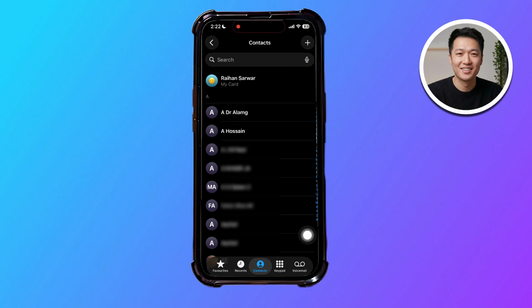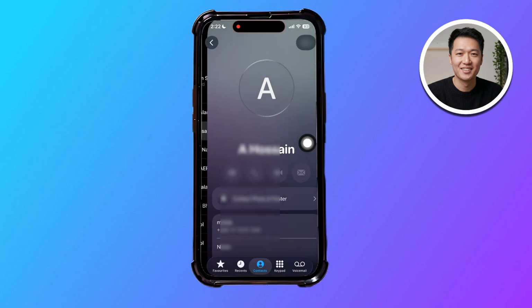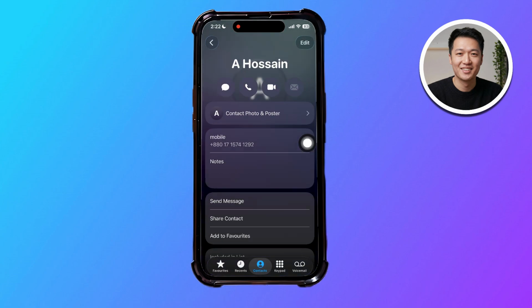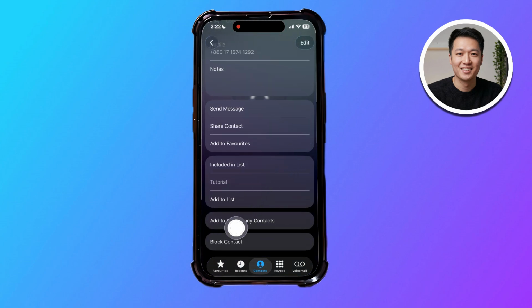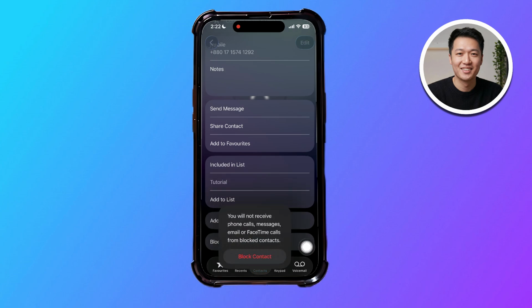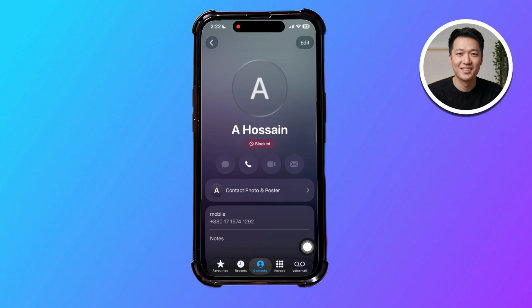If you want to block someone from your contacts, go over to your contacts and select the contact you want to block. And in the same way, scroll down to the bottom and tap on Block Contact. Then select Block Contact again from the pop-up. And as you can see, this contact has been blocked from my iPhone.